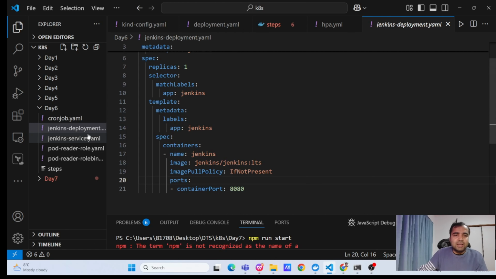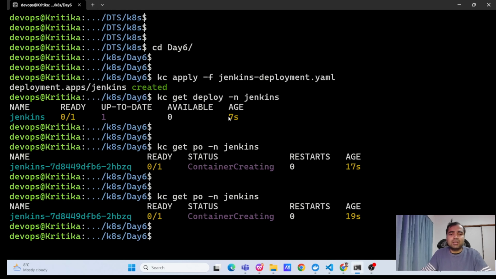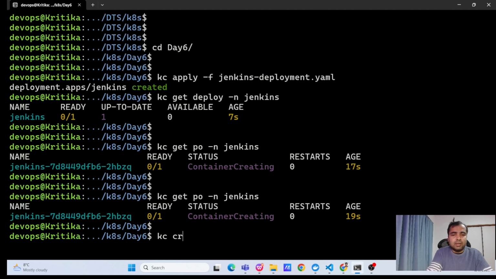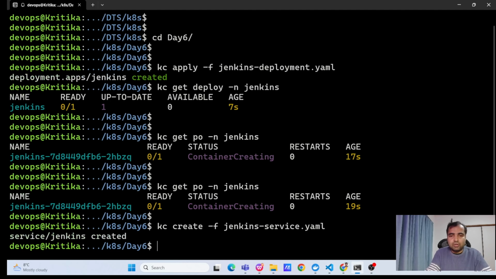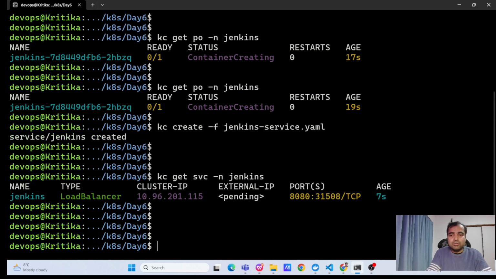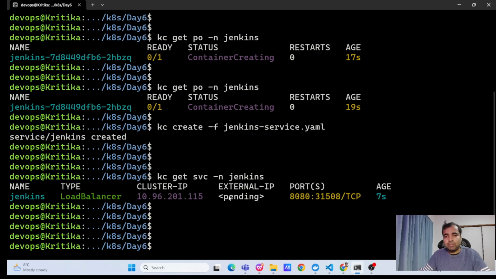Now, once it is done, then you need to create a service. Service, we are running it on port 8080. We can do type as maybe node port or load balancer, or any type you can define. So kc create -f Jenkins-service.yml, and if you see kc get svc, which denotes service, -n Jenkins. This is the short form. So you see your service type of load balancer has no external IP. It is because it's a local machine, so it's not assigned, but the service is created.